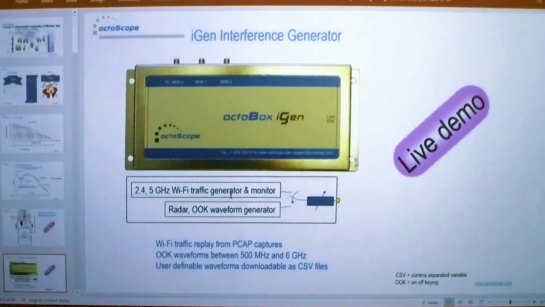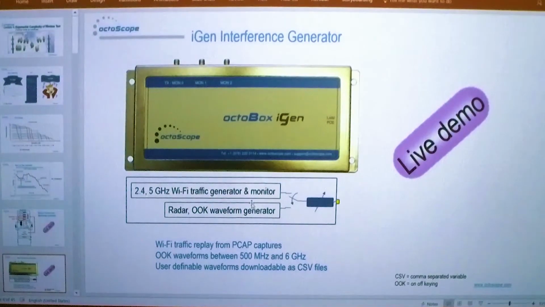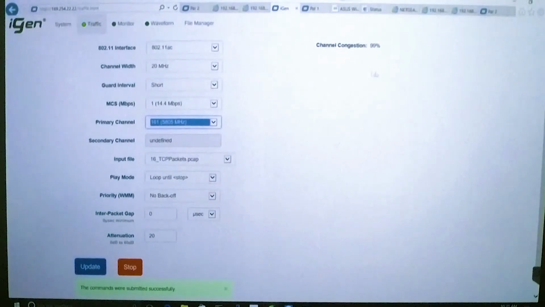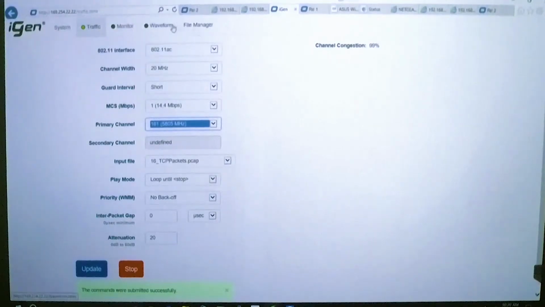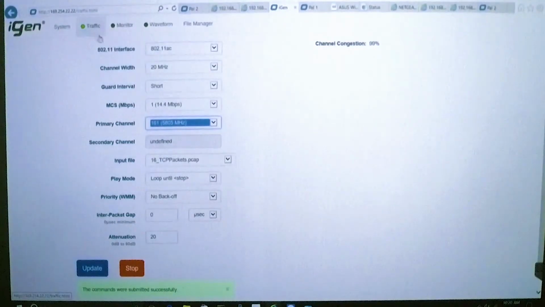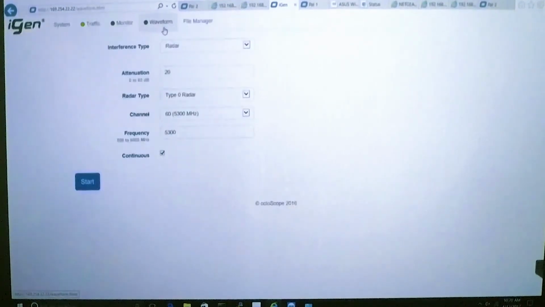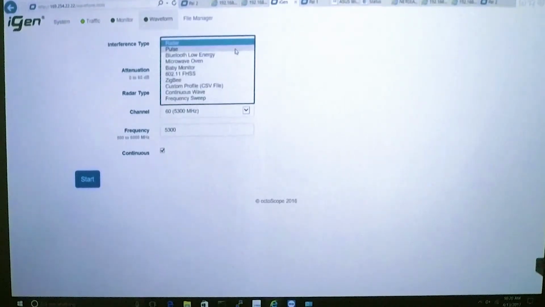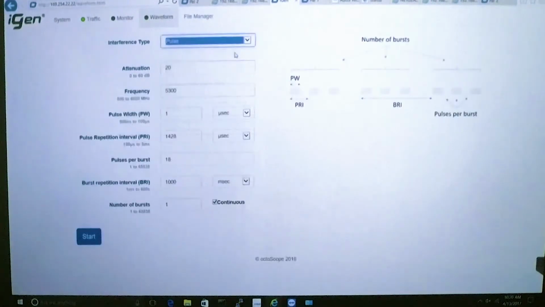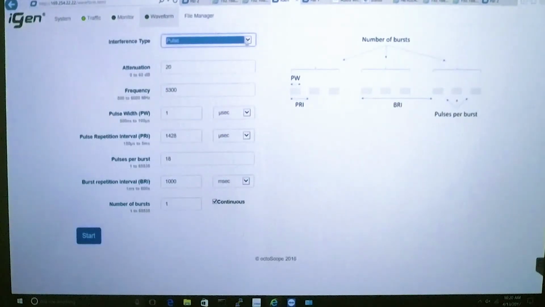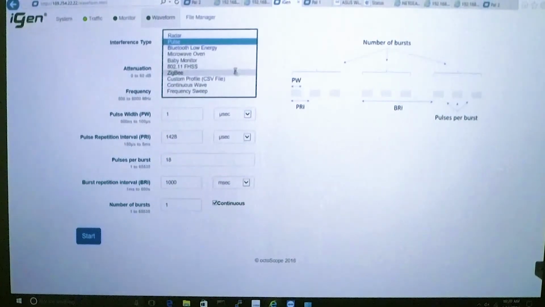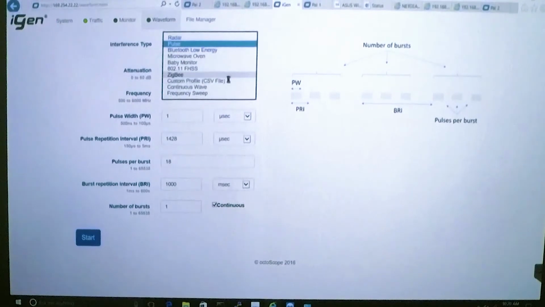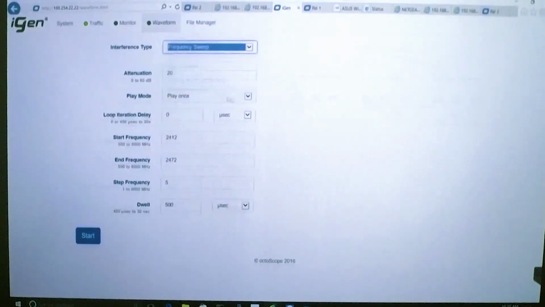Another thing I was going to show you is the synthesizer and the types of interference. I'm using TeamViewer here, just so you guys know, into Jamin's console, the test console. Now we have LED, so it's running traffic, but I can also run waveform interference, and here we have all kinds of interference: radars, pulse waveforms we can define on and off, Bluetooth Low Energy.